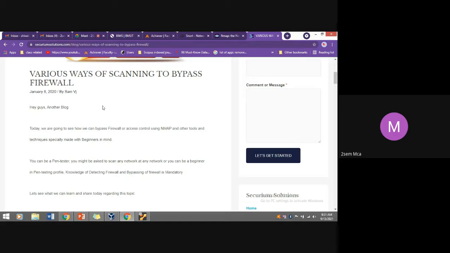The tool most widely used for intrusion detection systems is the Snort tool. That is what we are going to discuss today.